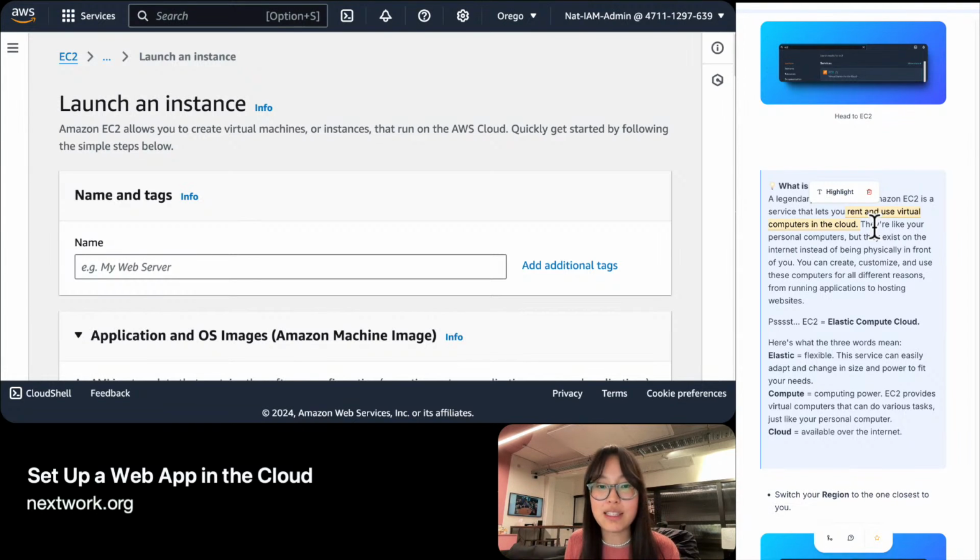And you can create, customize and use these computers for all different reasons. Running applications, hosting websites. In this case, we're setting up a web app. And that's definitely a huge use case for using virtual servers too.